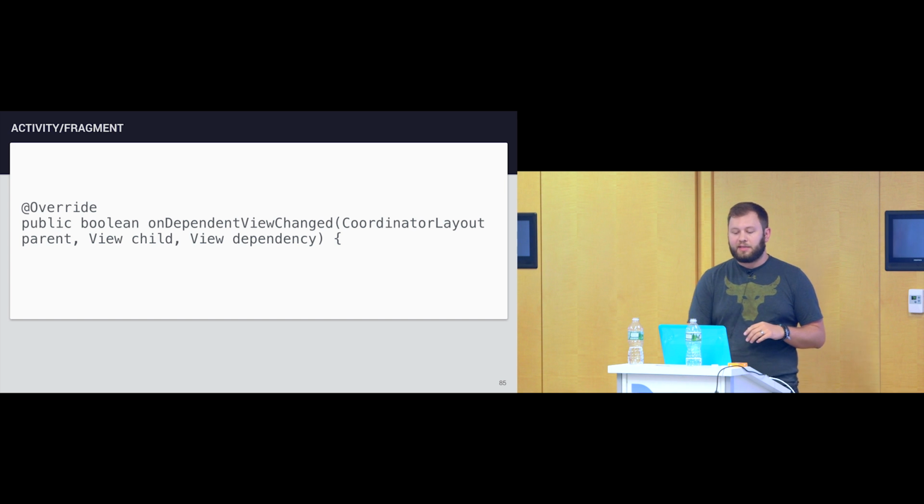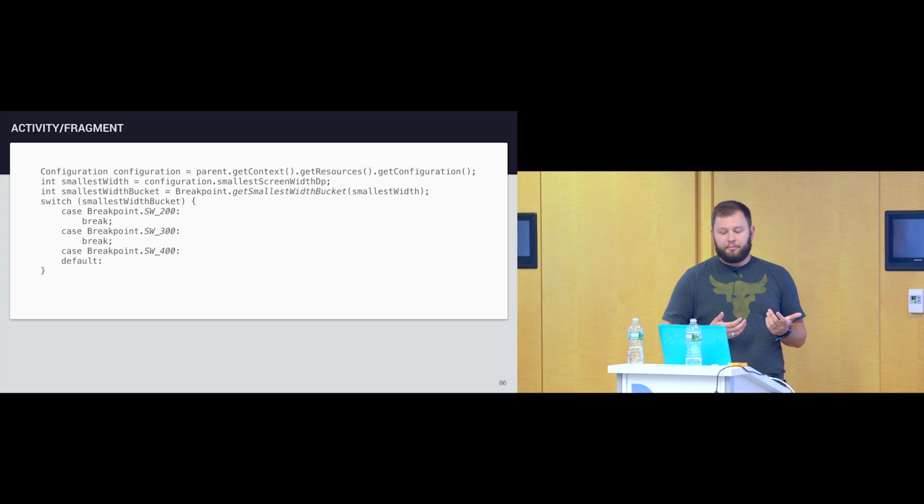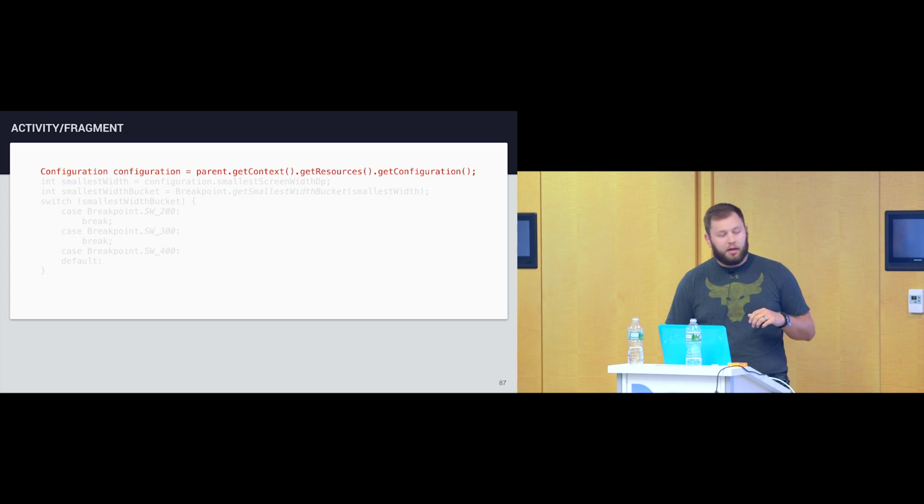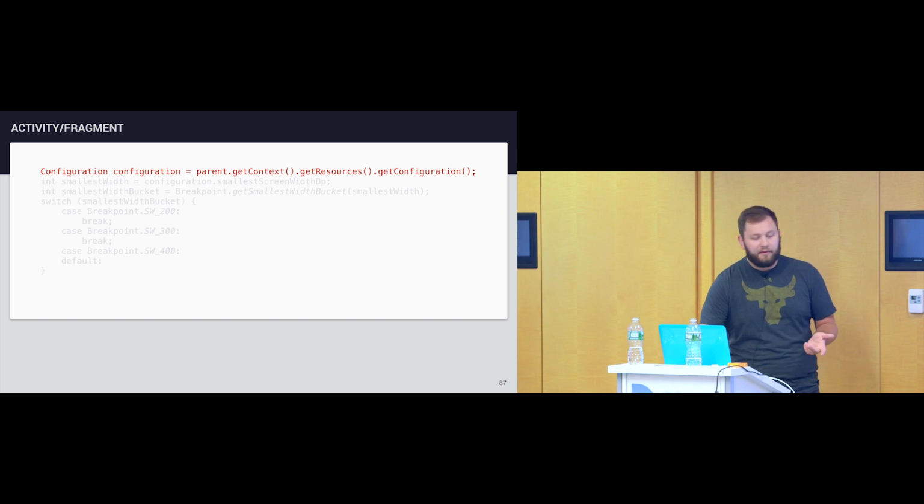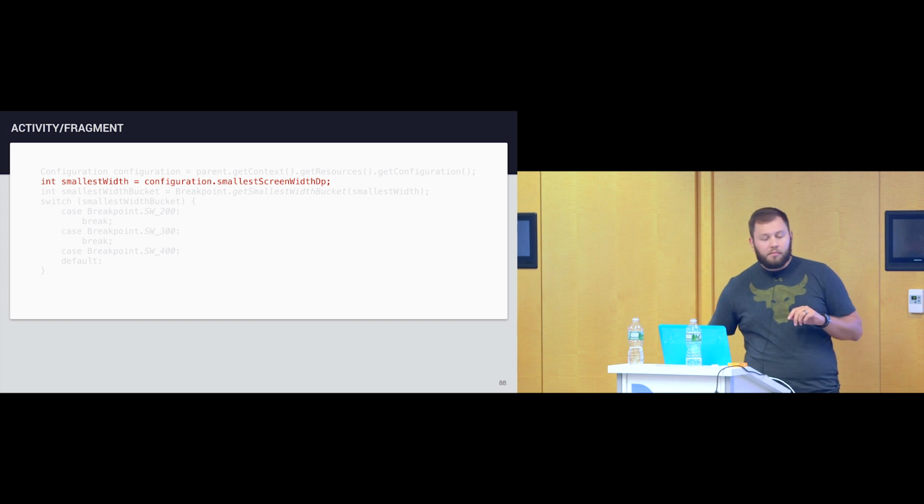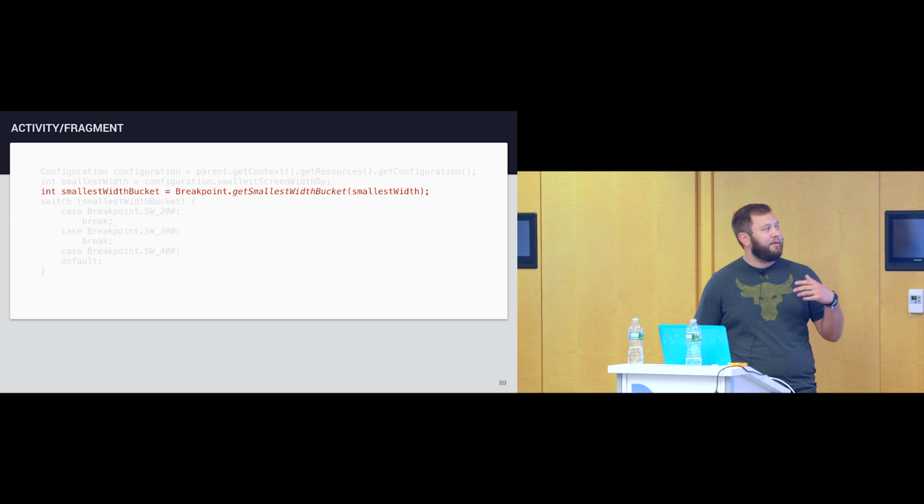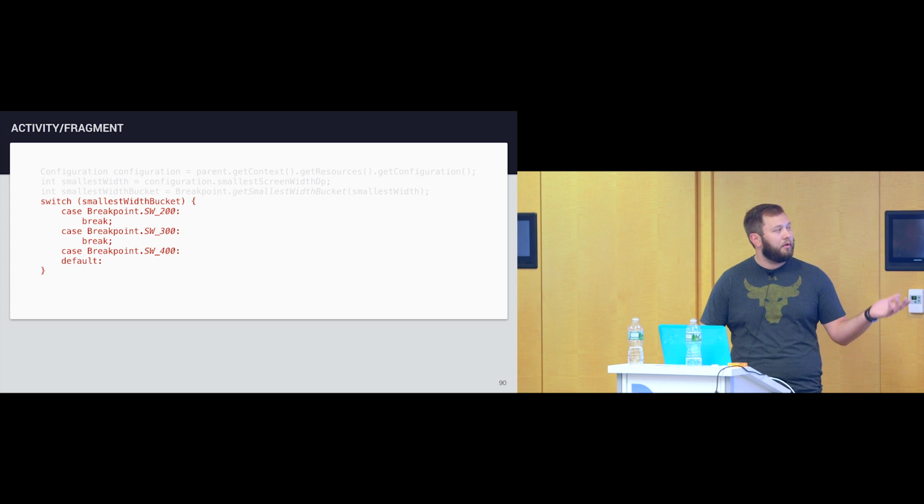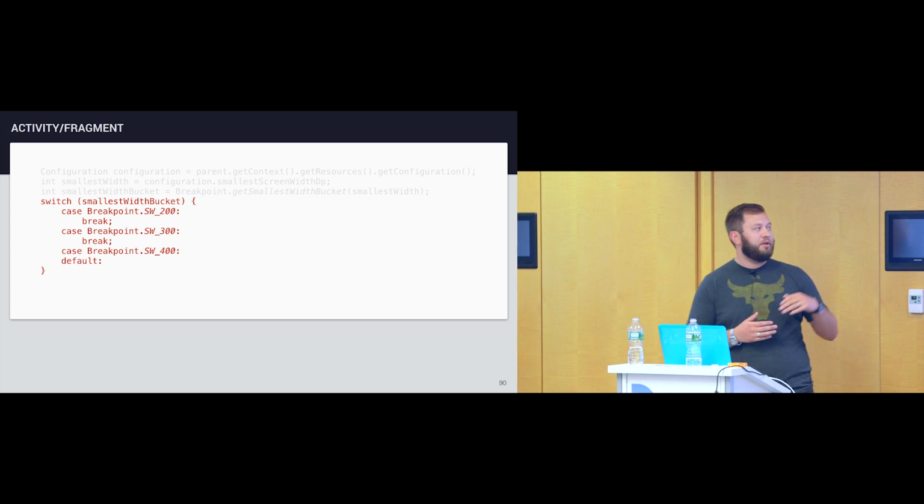And so in that case, what I did was come up with a helper method to give me a certain breakpoint, and took the current configuration that we have and figured out the smallest screen. So in the first line, if you haven't done it before, you can get the configuration details from your resources. From there, you can get your smallest width, the smallest screen width. Then I grab this helper method that I've created, the smallest width bucket, and I do the logic anywhere in these breakpoints for each bucket.